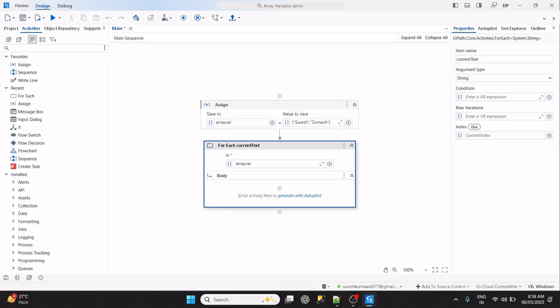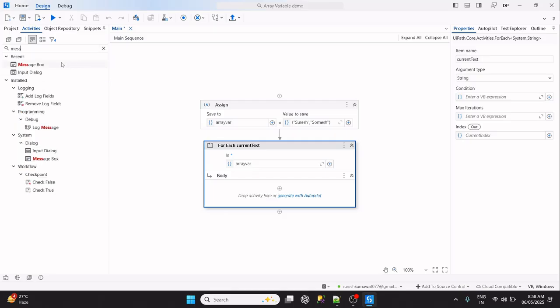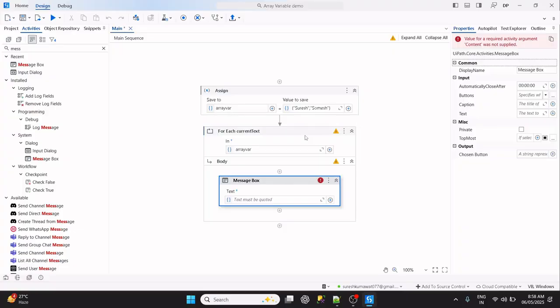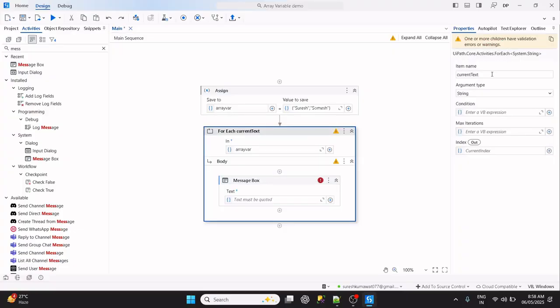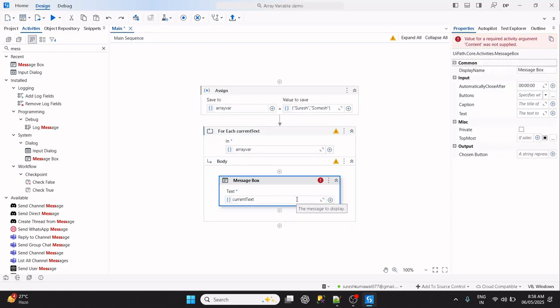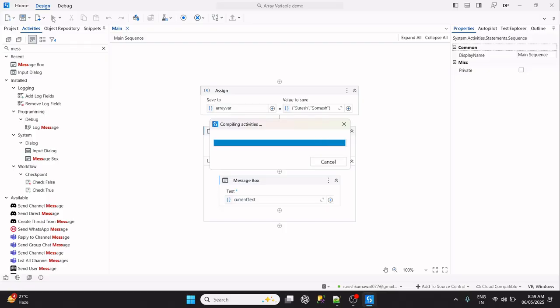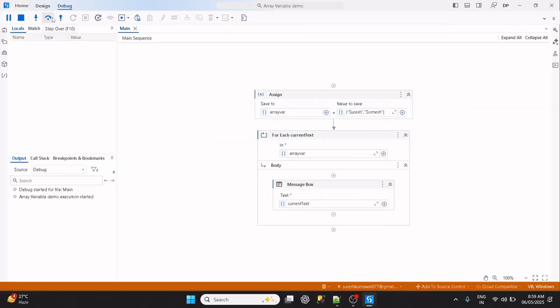Let's drag and drop a message box, copy this and paste here, enter. The error is gone. Now press Ctrl S to save our project and click on the play button. UiPath Studio will compile our project first, then it will run. See, the first name is printed. Now the second name, Somesh, is also printed.